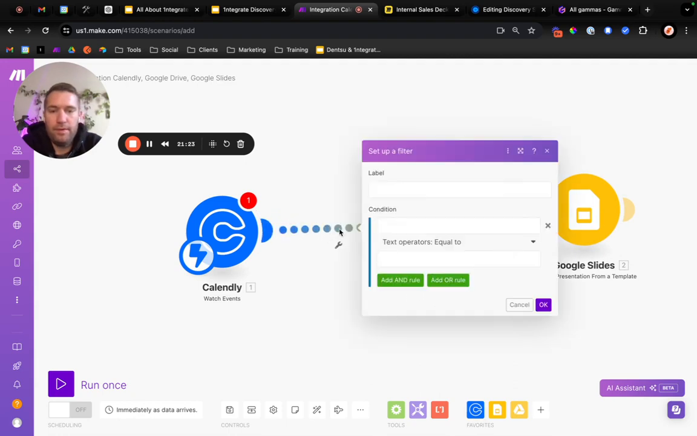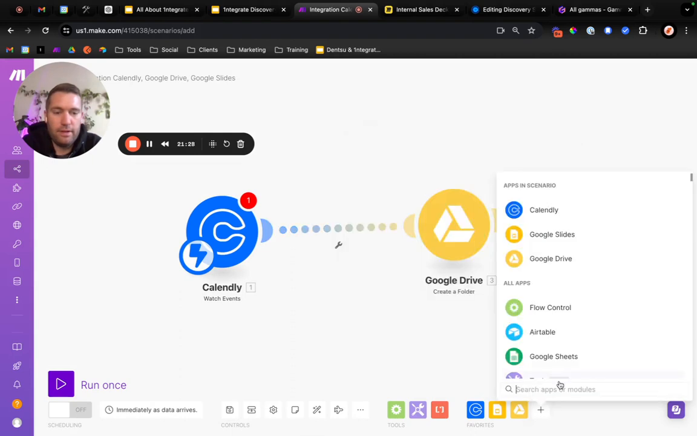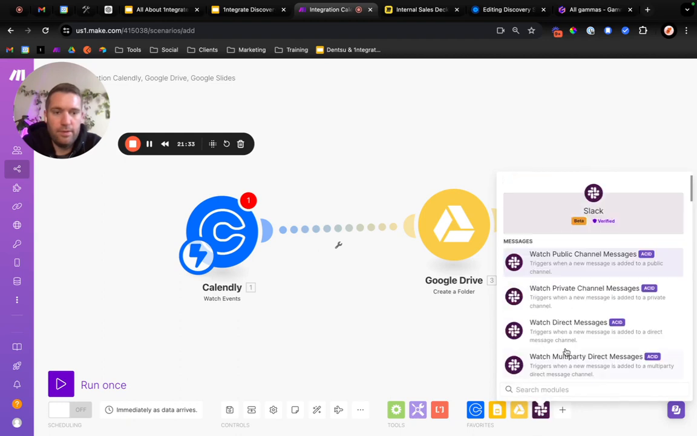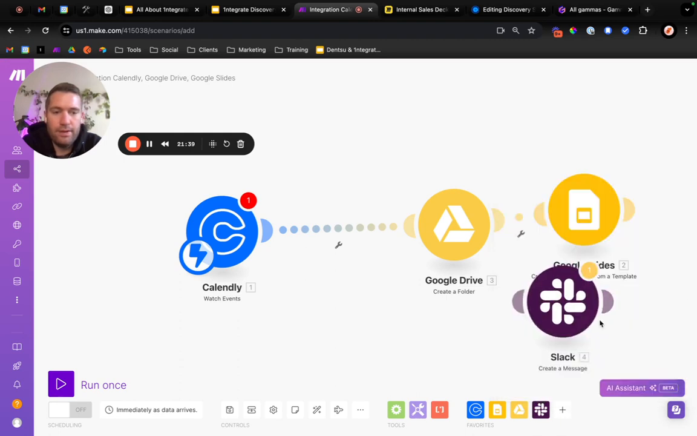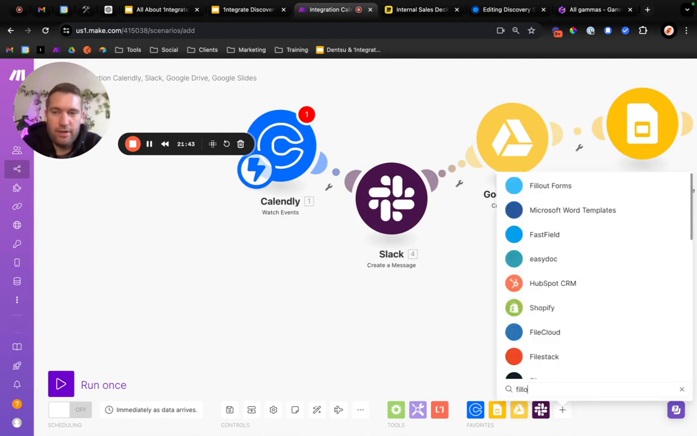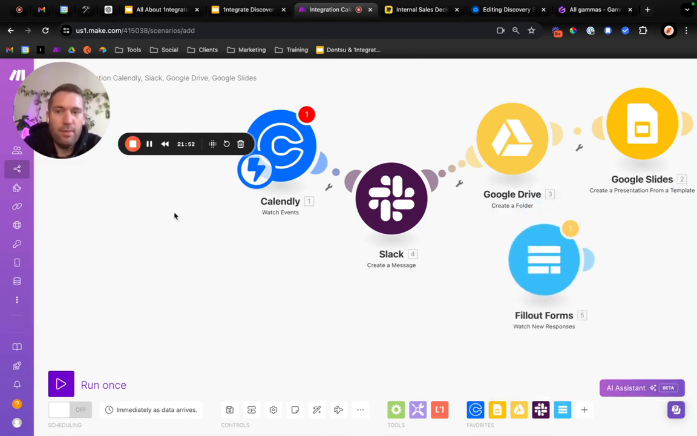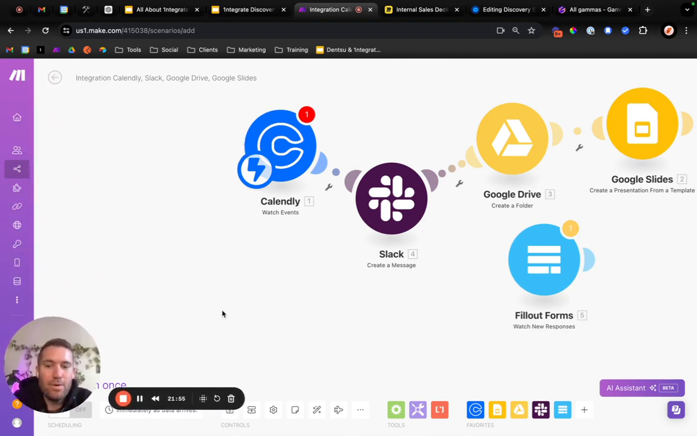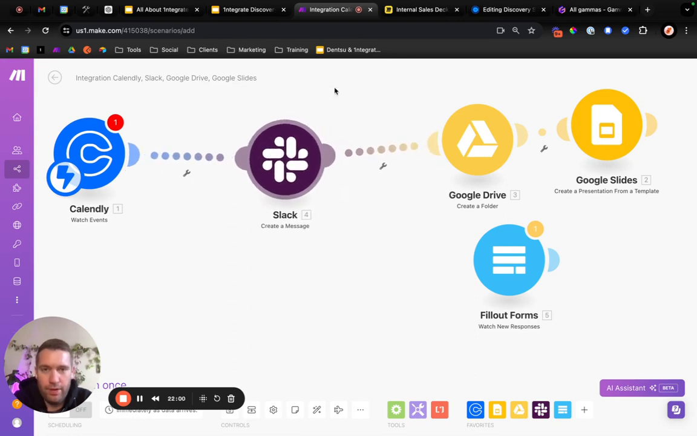And before this, I also want to add Slack, which is going to send a message. Create a message. Cool. Is Phil out on here? Oh my goodness. Okay, there is, but I'm realizing this is going to be a multi-phase scenario. So I don't want to build this whole thing here.